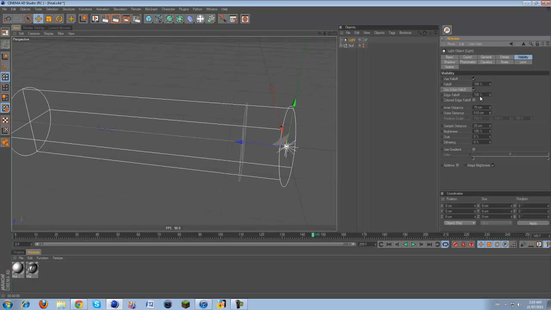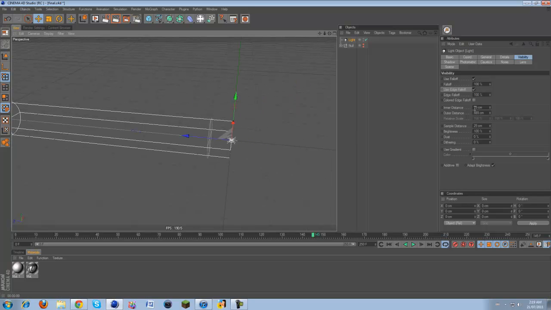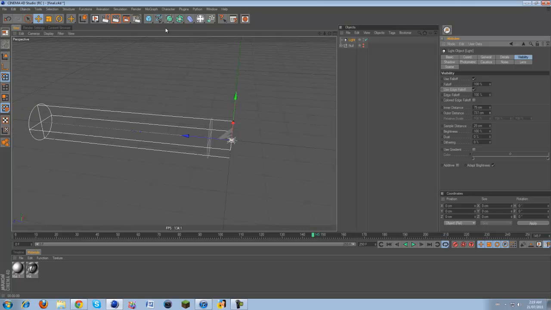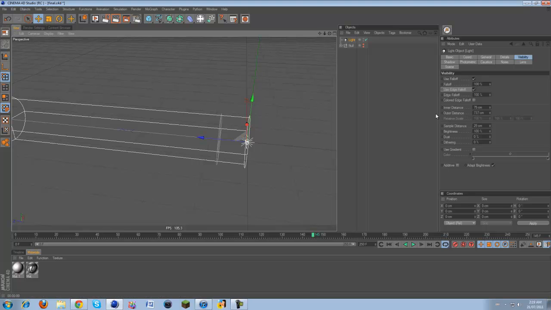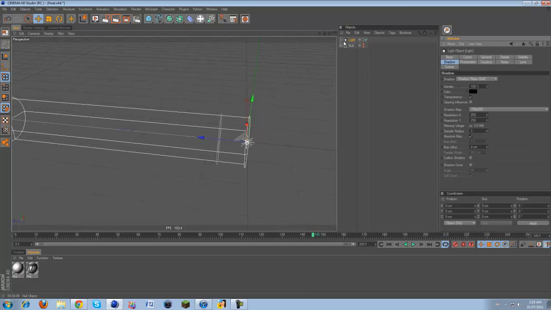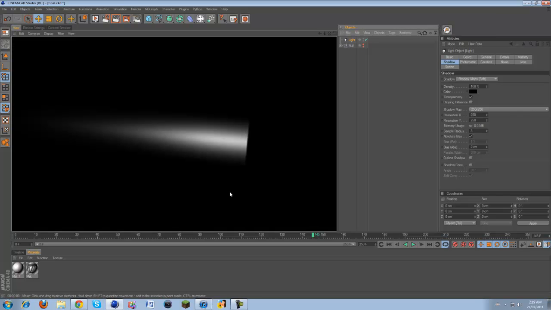And I'm going to change the outer radius so it's a bit longer. Not too much, but a bit longer. And everything else can stay the same. And if I render it, that doesn't really look that nice.